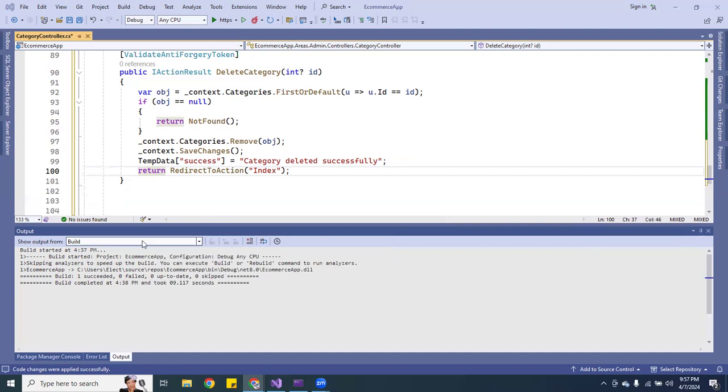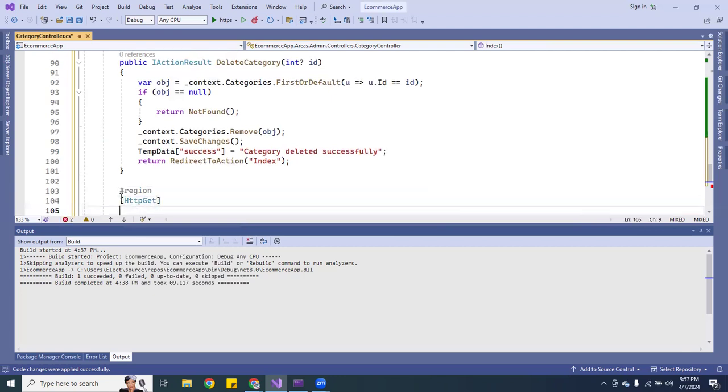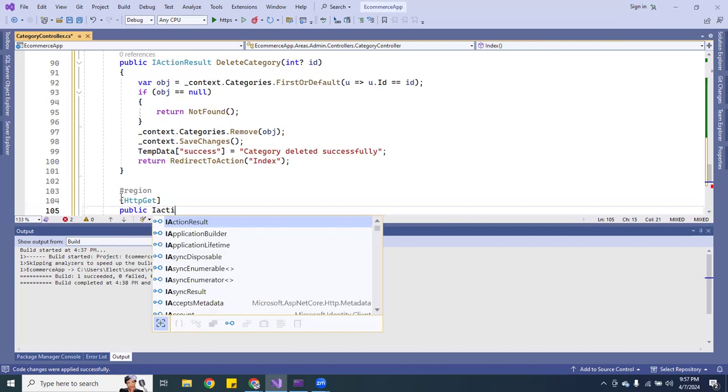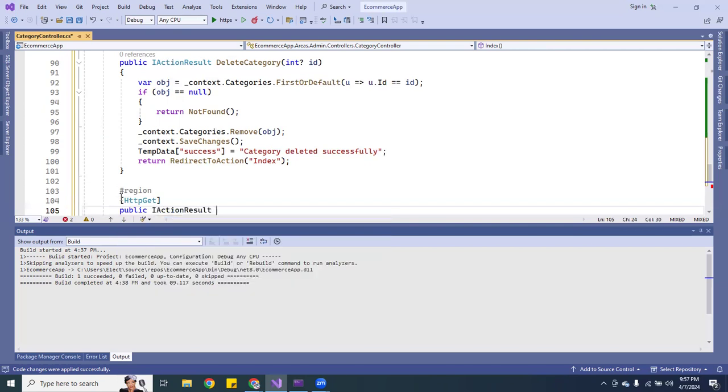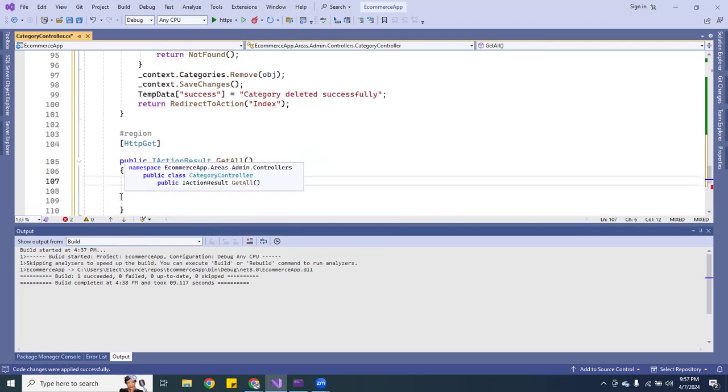And then what I want to do is I am going to go ahead and create a region here. This is for the API. We're going to need that one. So here what we want to do is HTTP get, and here you want to do public action result, and you want to do get all. This is going to be the API area there. So let's get it all.